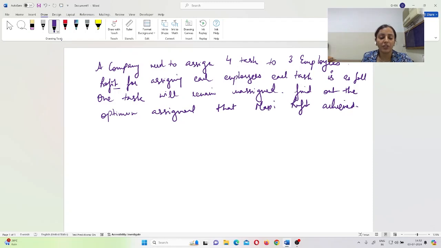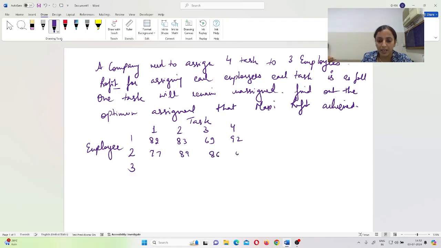And what is given to you? Note down over here the employees: one, two, three employees are there, and we have four tasks, right? One, two, three, four tasks. And the profit for them is given to you: 82, 83, 69, and 92. The next one is 77, 89, 86, and 85. And the last one is 91, 91, 92, and 92. So this is the case scenario which is given to us.